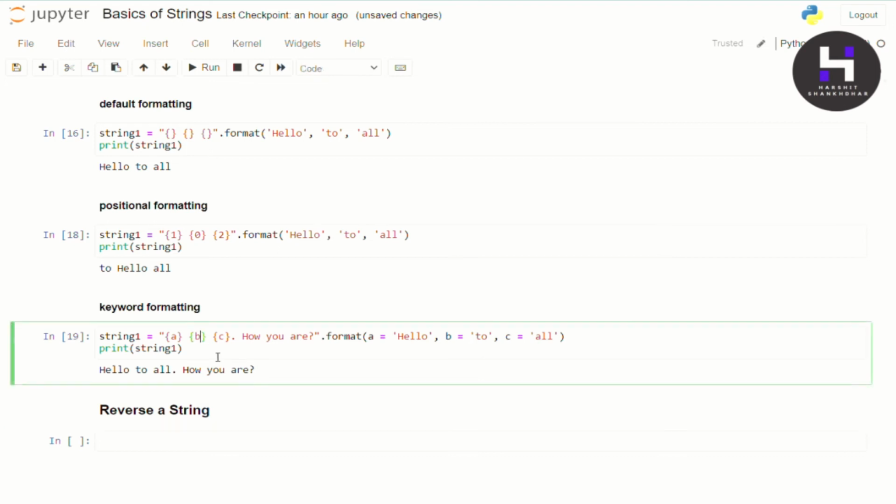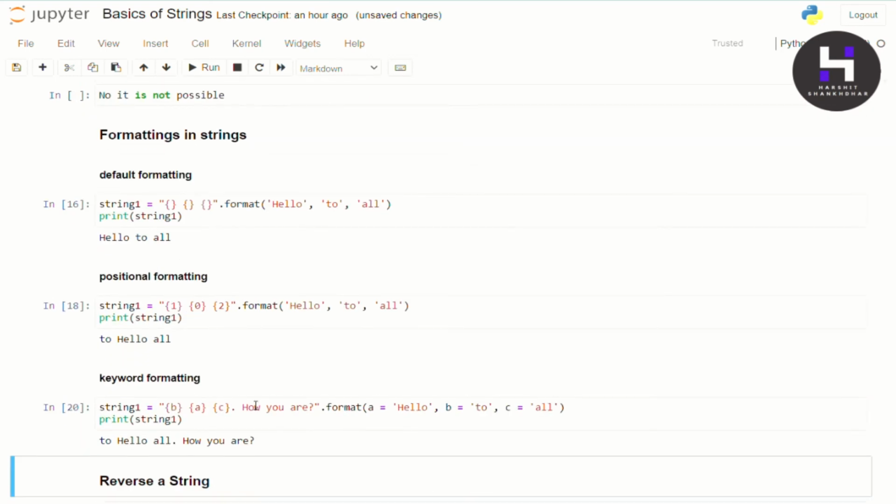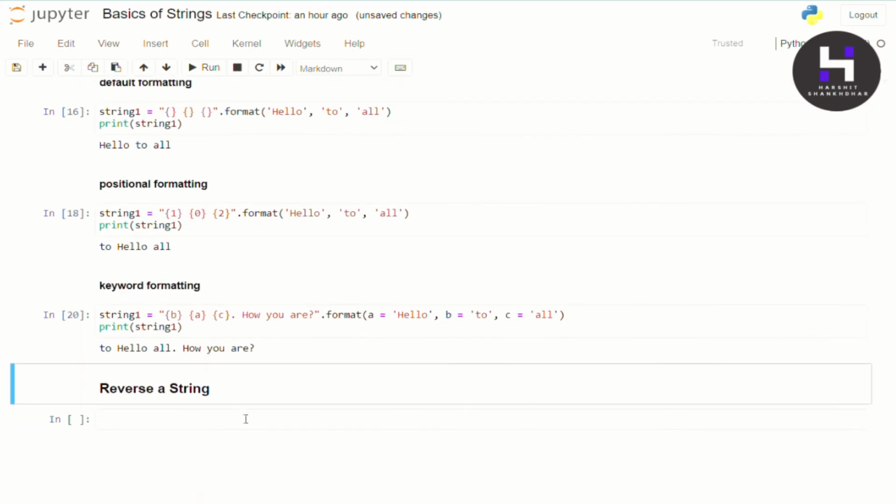But suppose we change the values here, let's swap the A to B and B to A. So now what it will print is "to hello all, how are you", right? So in this way we can actually format our strings. So this is the basic part of the strings only.